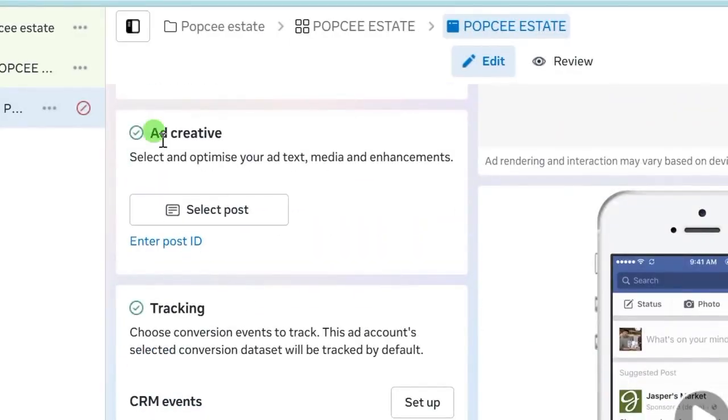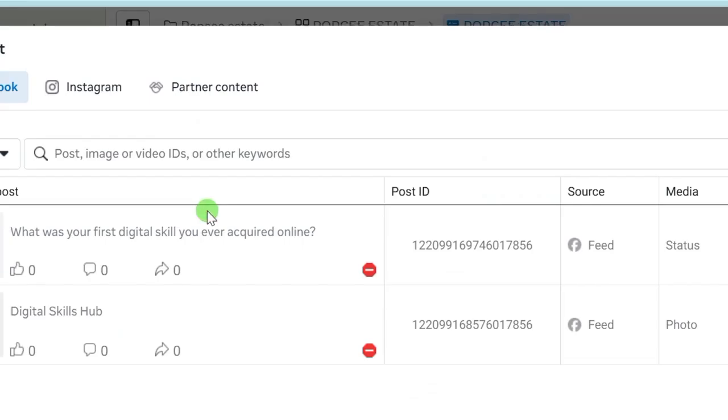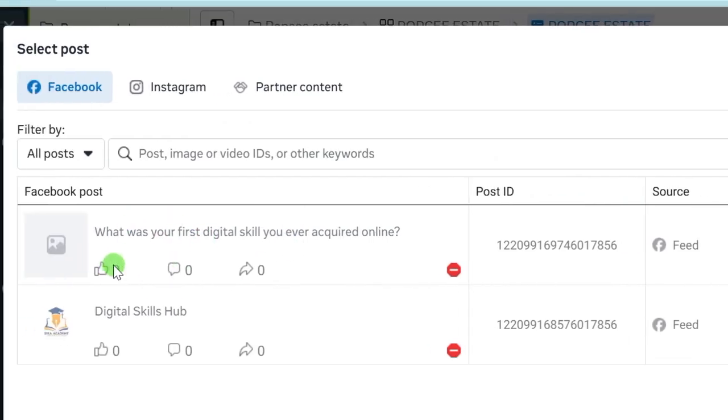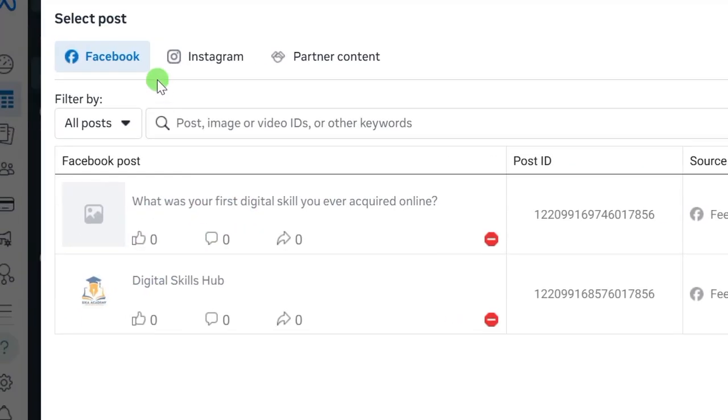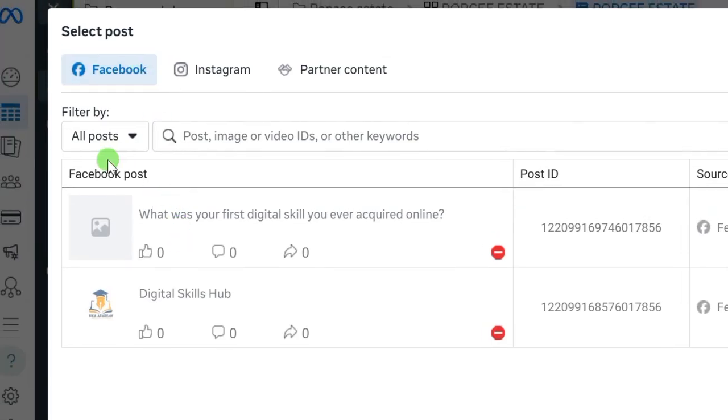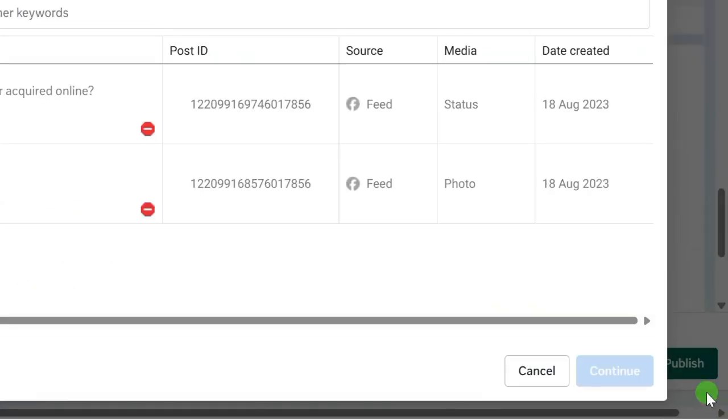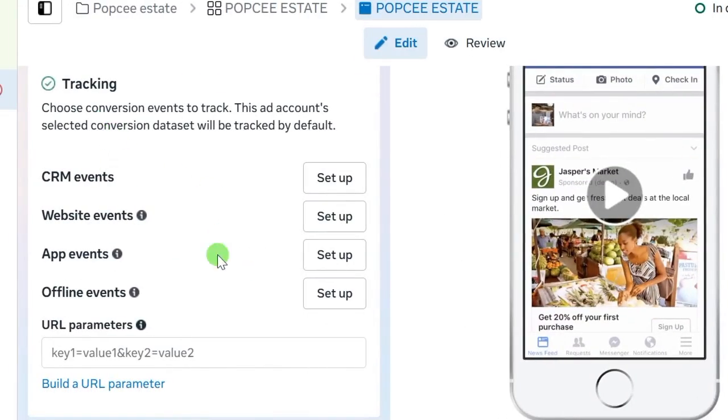So scroll down and you will see add creative. Then you will see this select post button here. Click on select post. I believe you have already posted what you want to use for that ad on your page. So you select the post you want to use for that ad from your Facebook page. After selecting the post, scroll down, you will see this continue button here. Click on continue. Okay. Then scroll down, you will see tracking here.